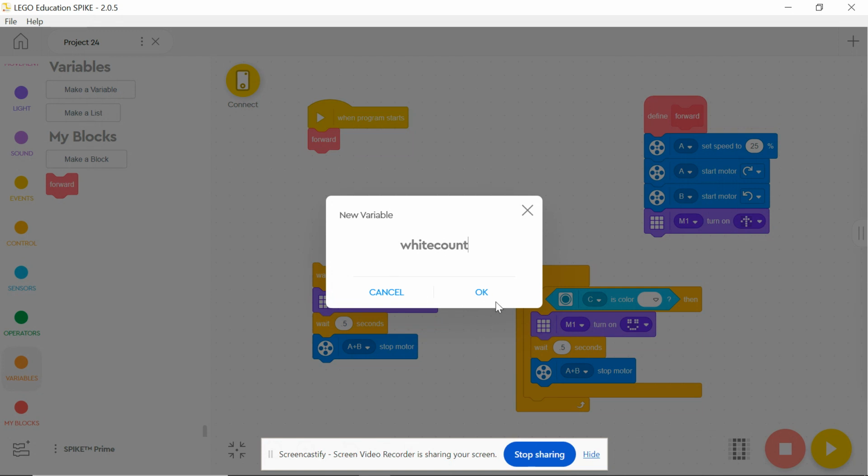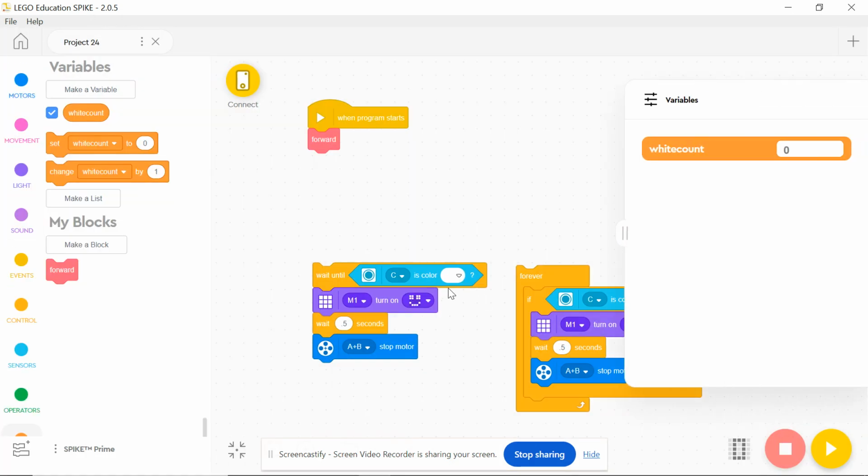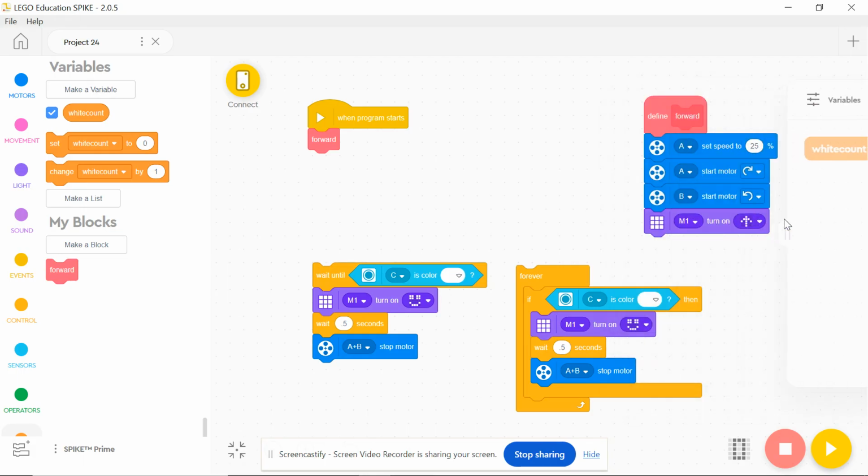You can name it anything, but meaningful names are the best. So now I have a white count. I can set it to whatever I want, and I can change it by something. So I can increase it, decrease it, I can set it to whatever I want. Bam. See if I can get rid of this screen. There we go. Bam. So now I want to go forward, and I want to count the lines.